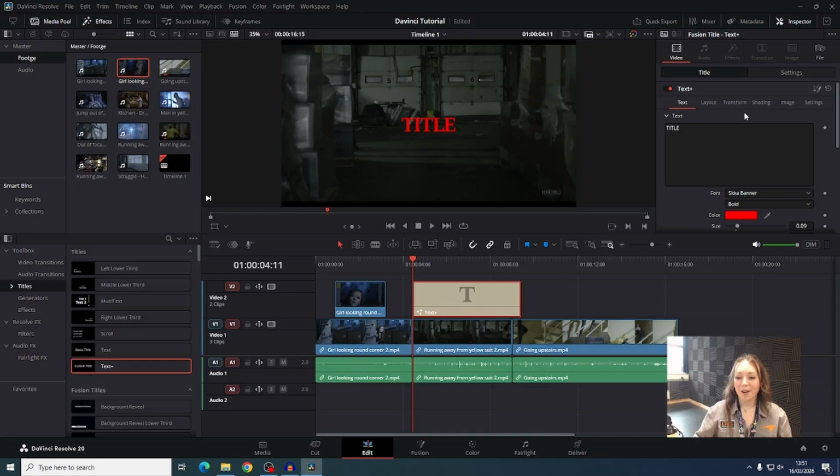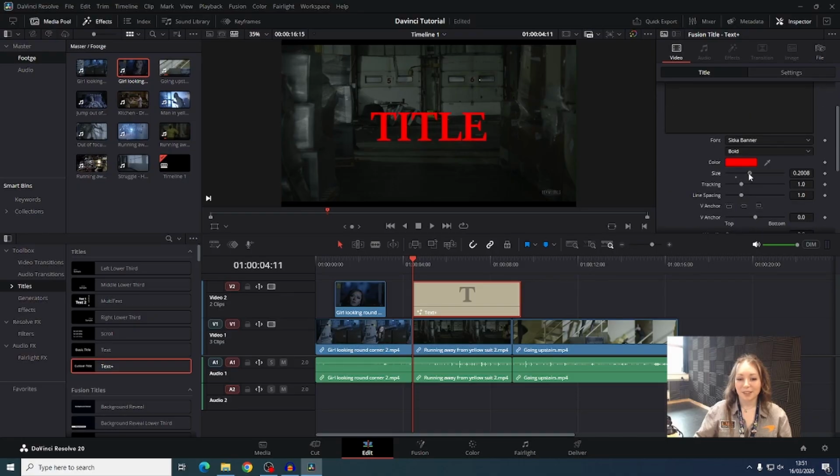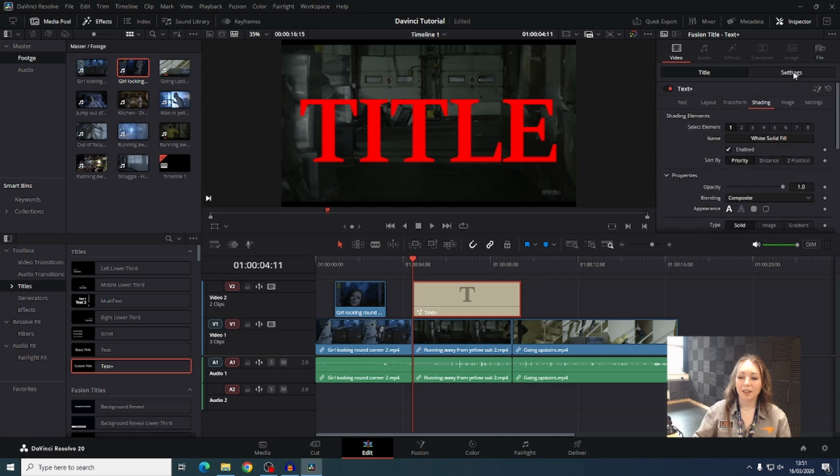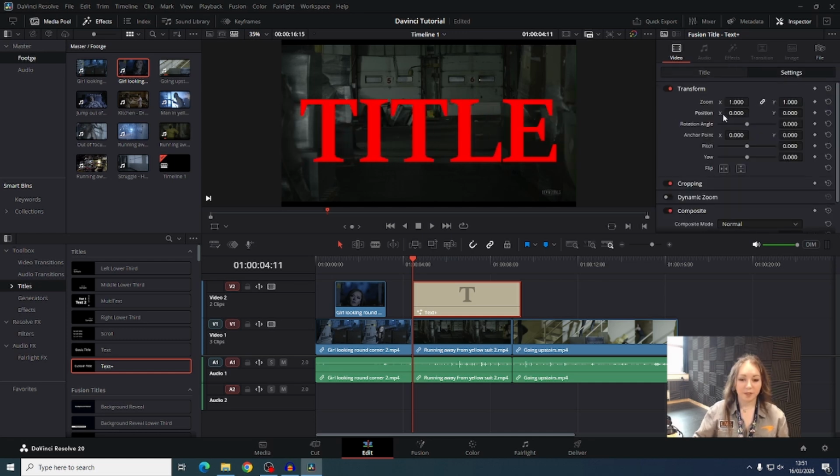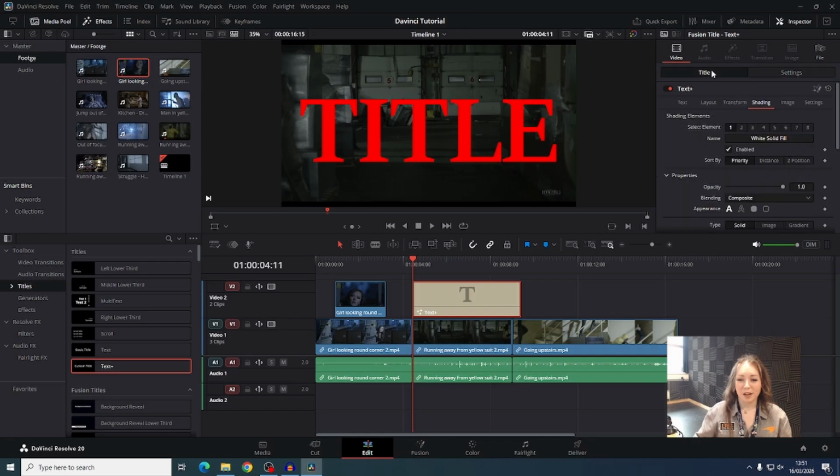Now I'm going to scale it up so it fills my screen, and I can also move it around in the settings tab. I'm going to leave it in the middle for now.